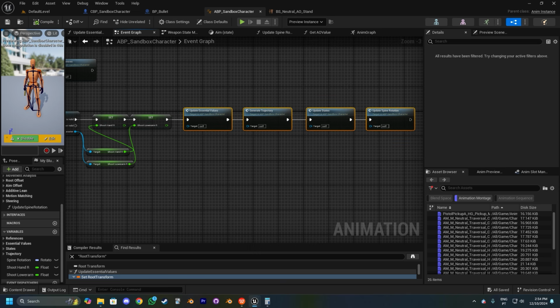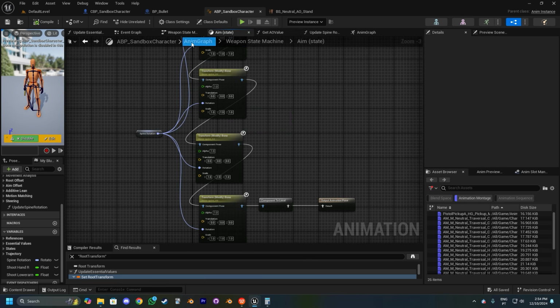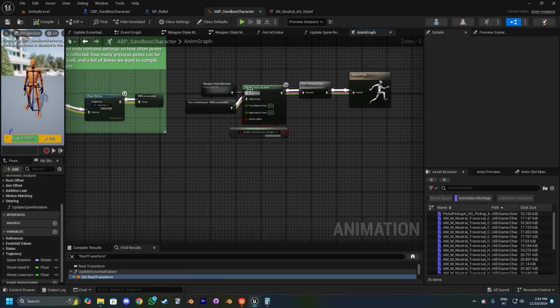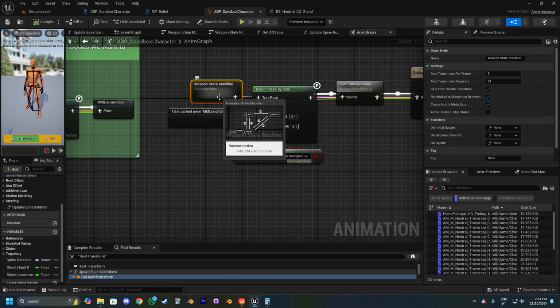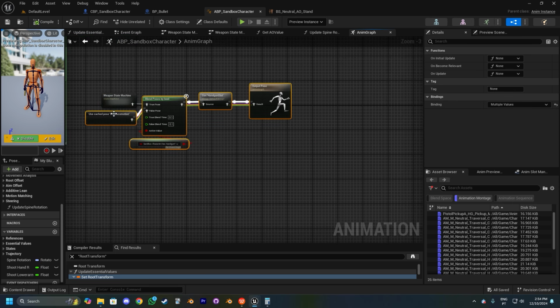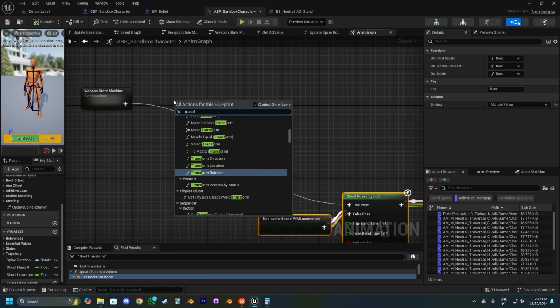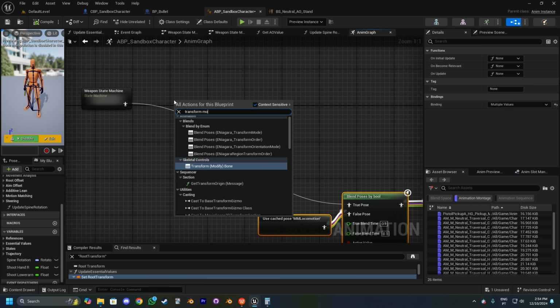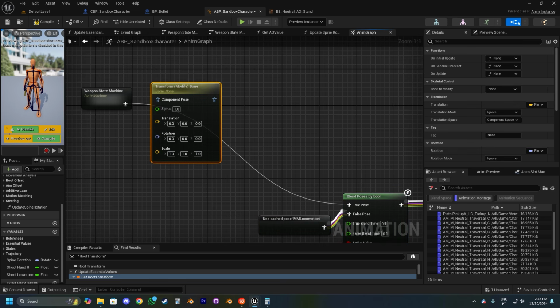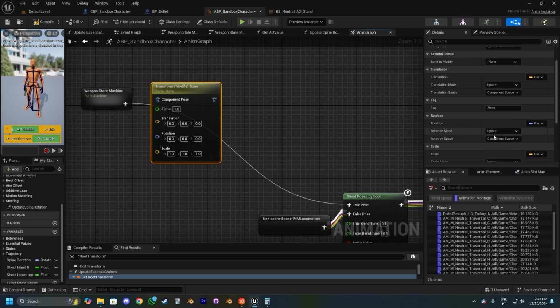Now for the last thing for now, for this tutorial, what we're gonna do is go inside the animation graph after the state machine. And what we're gonna do here, we're going to add 2 transform bones. So transform modify bone. And for the first bone, for the rotation, we're going to add 2 existing. And for the rotation space, we're going to add the parent bone space.